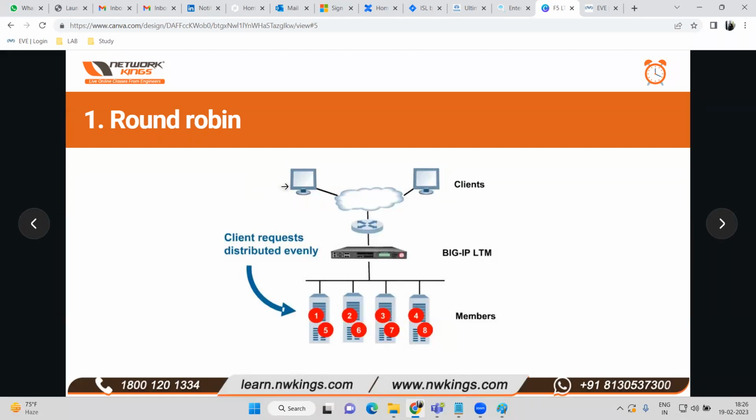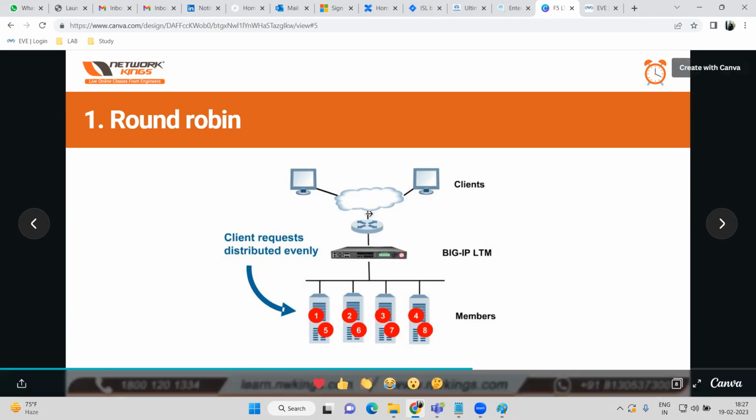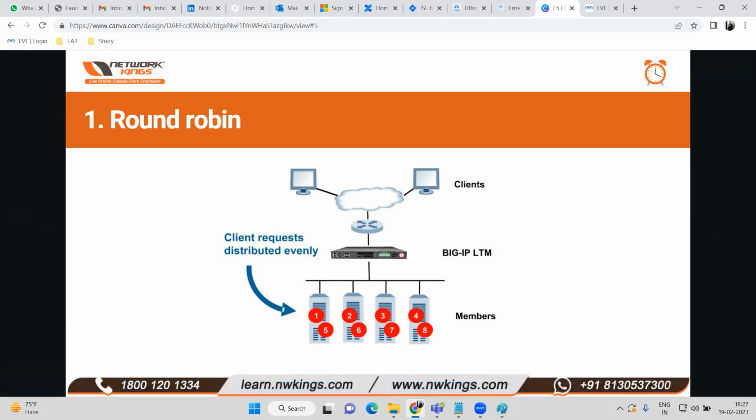Whenever the fifth request comes, as we have only 4 backend nodes, it again starts from the start. So the fifth request will go to the first server, the sixth request will go to the second server, and so on. So that is how your request will be distributed among the backend nodes.